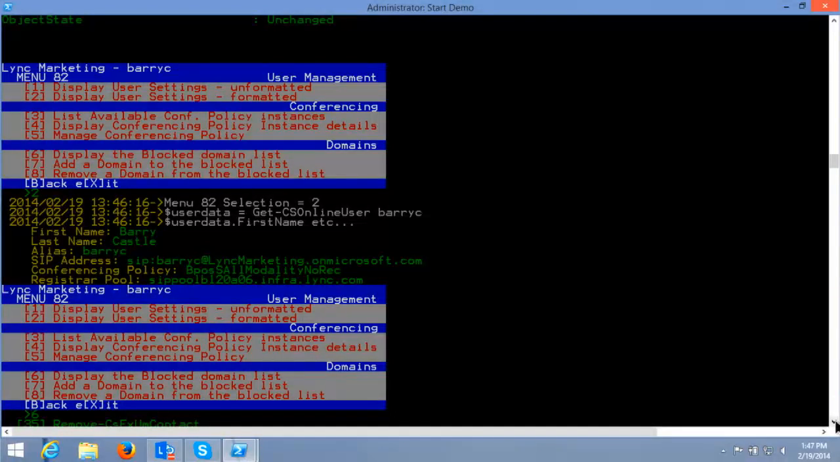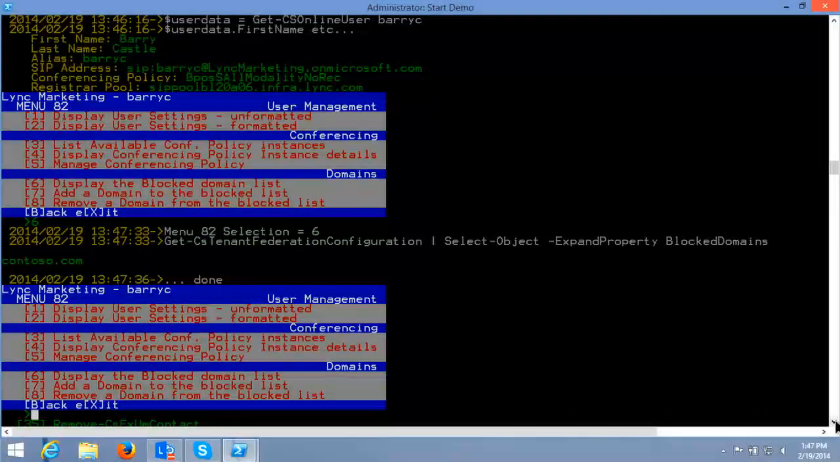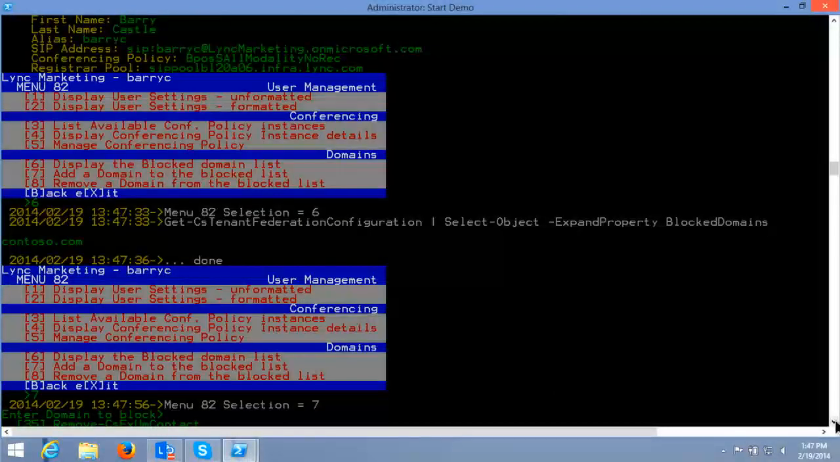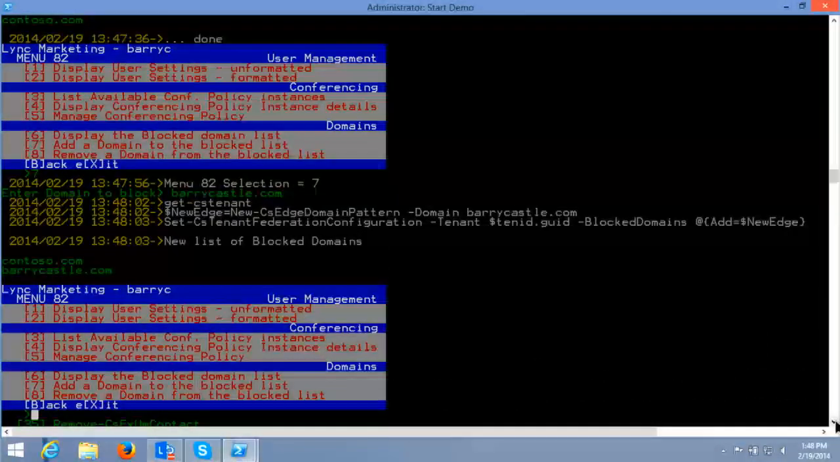This will display my blocked domains. Guess who it's going to be? Any votes? Oh, look, it's Contoso. What a surprise. I'm going to add a new one to block. So no one in this organization, in this tenant, can communicate right now with contoso.com. Could be someone else. Could be a company beginning with, well, C, G. But I'm actually just going to go ahead and use my own domain here quickly. Enter a domain to block, Barry Castle. There we go. And boom, there it is. No one can communicate with my domain either at this stage.